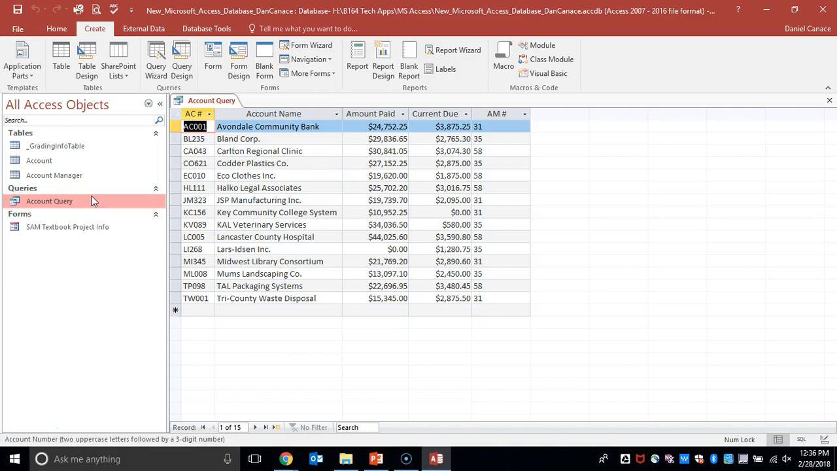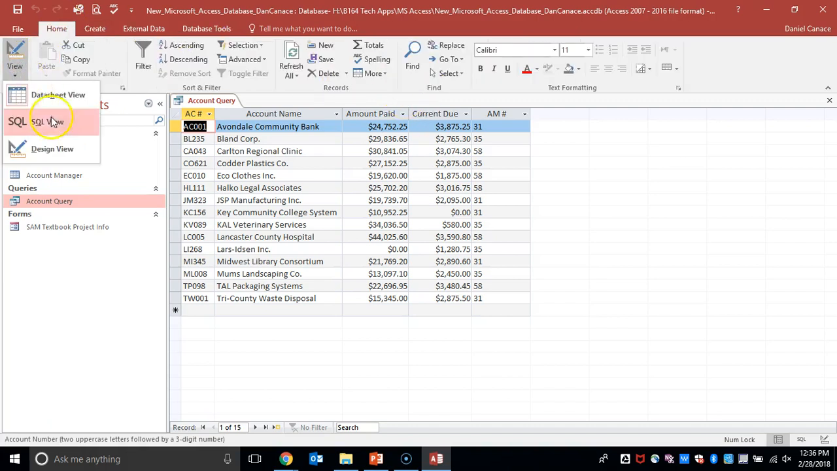by applying some sort of criteria. So for instance, we might want all the account managers with the account manager of 35, or we want to find out who has less than $25,000 paid, or who has more than $3,000 due. We're able to sort that query, and the way we do that is we actually go back in. So right now we are in our datasheet view. We're going to go back into our design view.